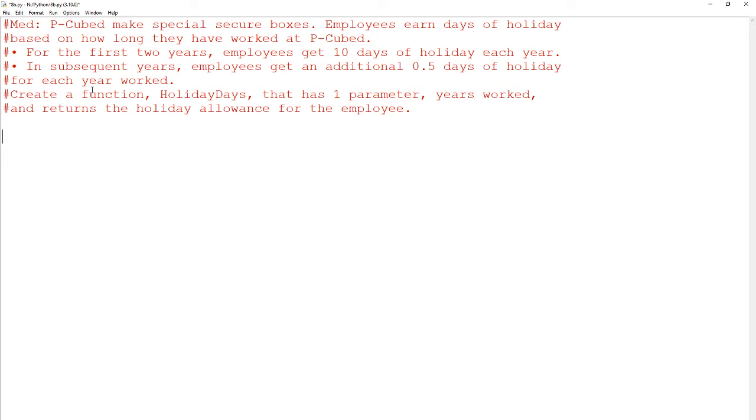Employees can earn a holiday based on how long they've worked at PCube. For the first 2 years, they get 10 days, and they get 0.5 days for every additional year after 2. So, right, it's going to take one parameter. Create a function, holiday days. It takes one parameter, years worked.